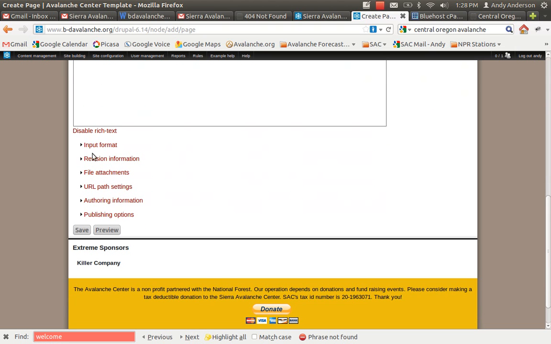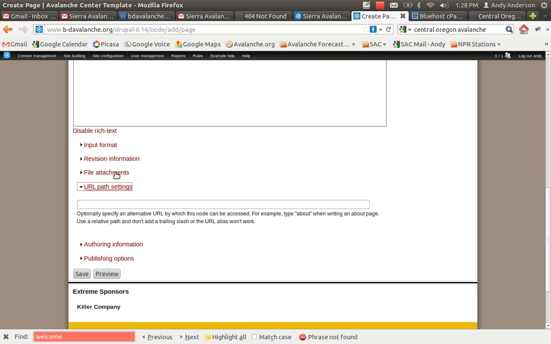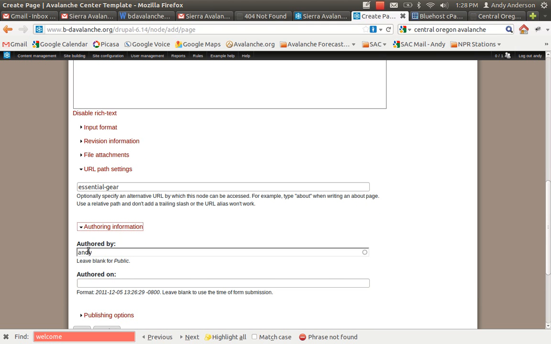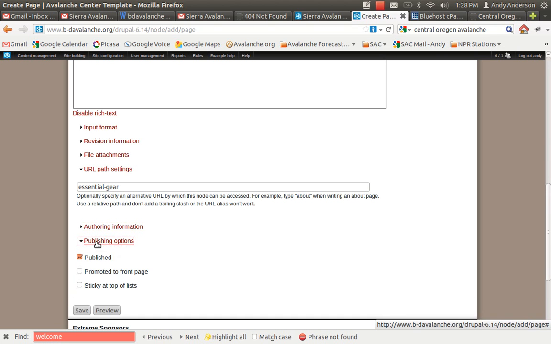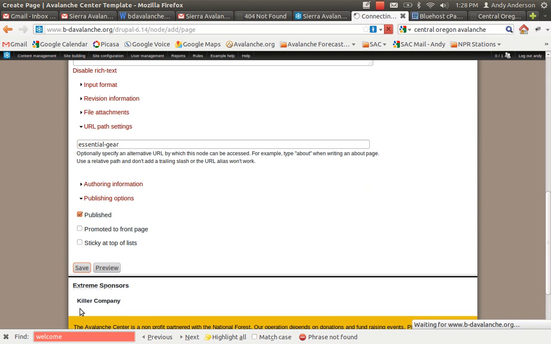Then as you scroll down, you see file attachments, path settings. This tells you where the address is. So we want to make it something very easy for people to read. Essential Gear is going to be the web page address. Authoring information, it's authored by me right now, but you can change that. Publishing information. If you're working on it and you don't have time to finish it, maybe don't check published so that you can keep working on it later. But for now, we're going to publish it.